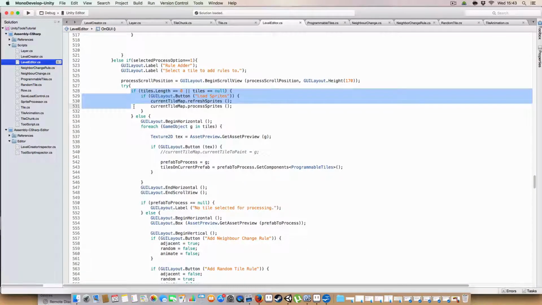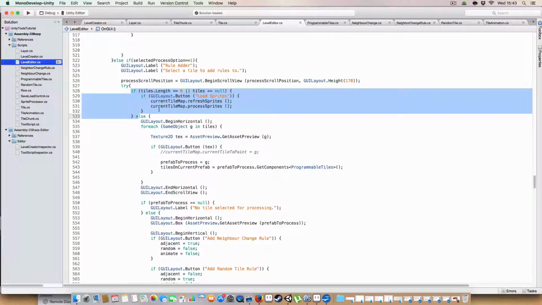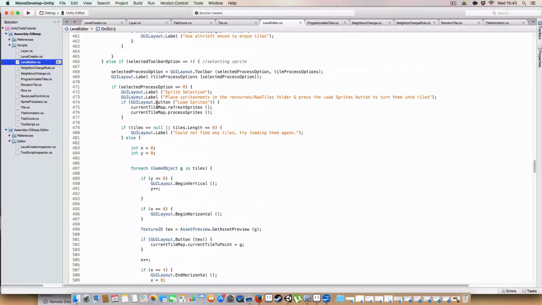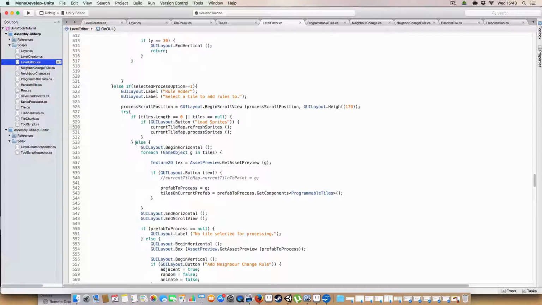Yeah, so basically we check if we don't actually have any tiles loaded. We just have a load sprites button, which is copy and pasted from here. Basically it just loads the sprites into a list if there are any at all. And otherwise, if there are tiles in the list or prefabs that we found, we begin a horizontal area for each of the tiles or prefabs. We get the asset preview. We draw a button that sets the prefab to process to be that tile if the button is pressed, and then we get the programmable tiles from that prefab if any exist.